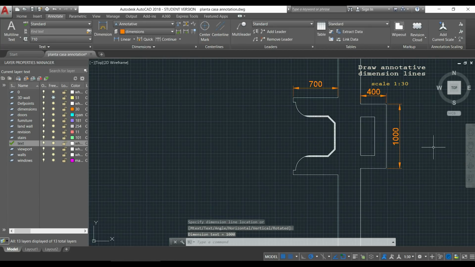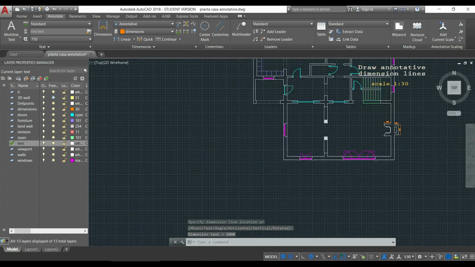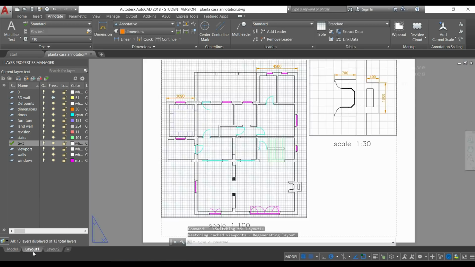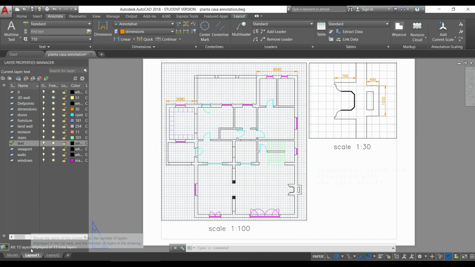When I zoom out to see all the drawing, you can notice that the dimensions I just made are much smaller than the other ones. But in fact, if I go to the layout, you can see that they have the same size in both viewports. I also need to tell you another thing. You cannot see the dimensions here, because as I drew them in a scale of 1/30, they will only appear in the viewport that has the same scale, which is this one on the right.